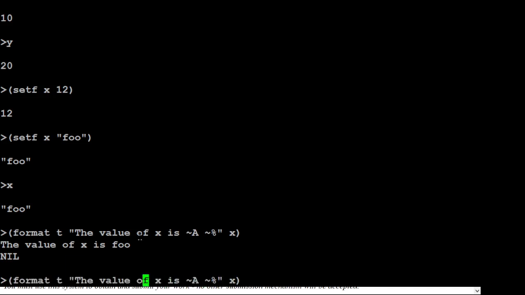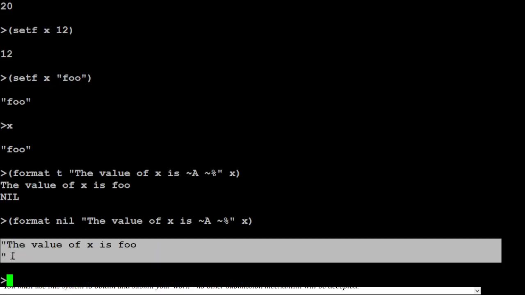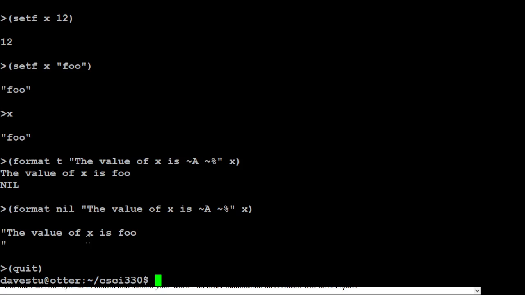If I try the same thing with a nil there as my parameter, it's going to return the string instead of printing it out. All right, so it gives me back that string that's got the value of x is foo and then the new line. Alrighty, and if you ever want to get out of the interpreter, it's just quit. Again, as a function call. So have a bit of a play with Lisp.